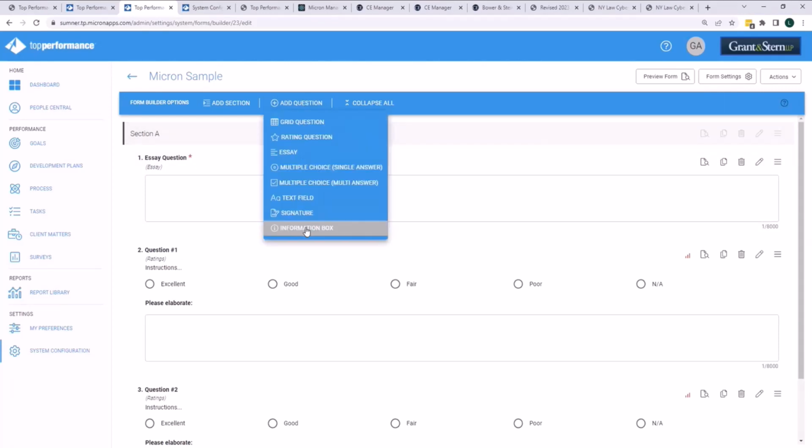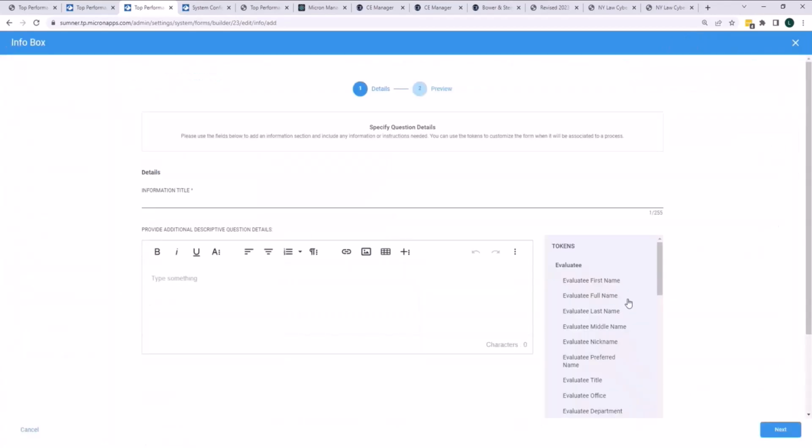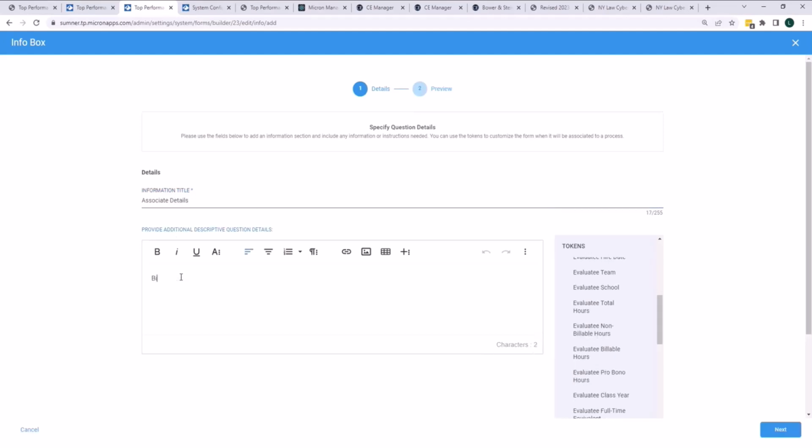And what's nice about the information box here is if I click on the information box, you have all these tokens. So again, if you want to pull in billable, non-billable hours for the employee, you can do that. So I can say associate details. And then I could say something like billable hours. And then I can pull this token in. And then I can say non-billable hours. And then I can do pro bono hours. And then I can grab pro bono hours.